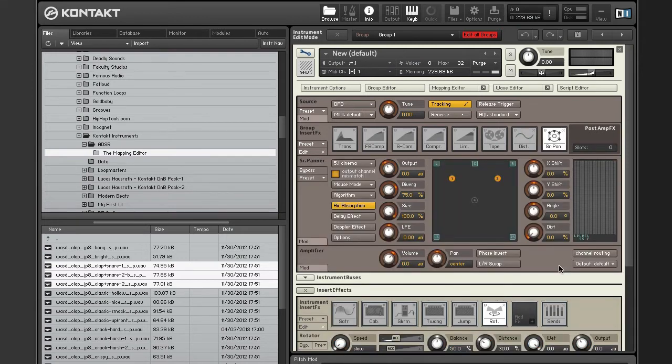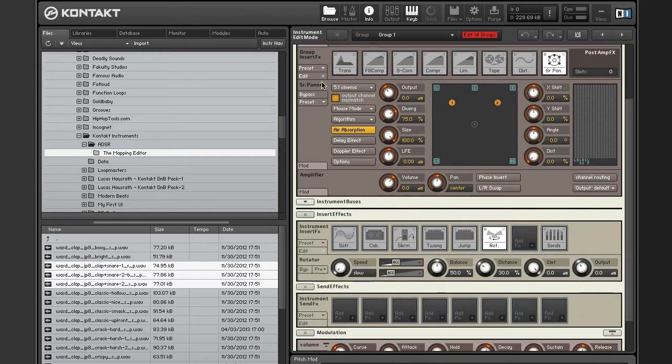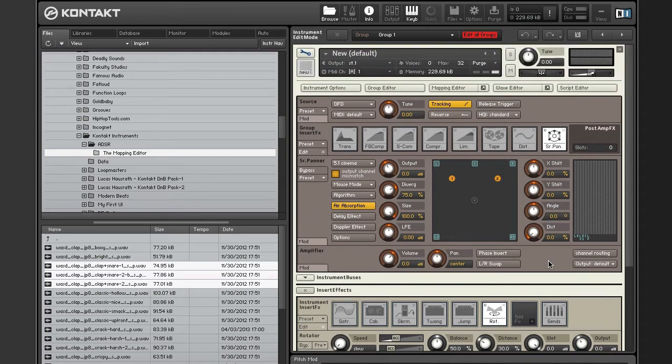Surround panner. Surround panner is an insert effect, and it can be inserted in the group insert effects, instrument buses, or insert effects. But because it needs to use a channel routing for it to work, it only makes sense to use it in the group insert effects.